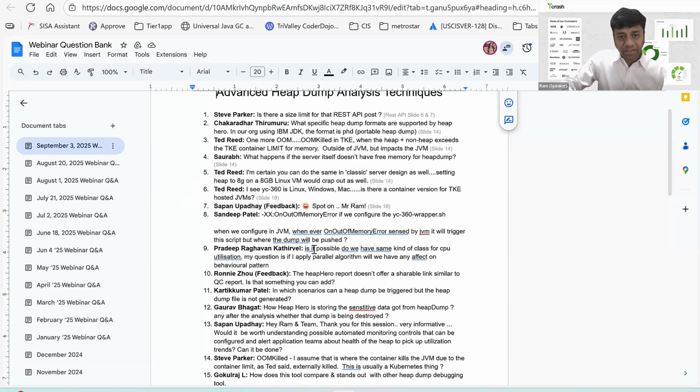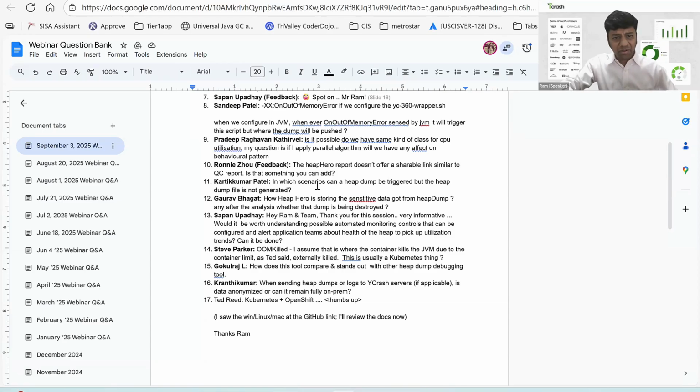Pradeep Raghavan Kadirvel is asking, is it possible, do we have the same kind of class for CPU utilization? My question is, if you apply a parallel algorithm, will we have any effect on the behavior pattern? Pradeep, I'm not sure whether I fully follow your question. Maybe you want to explain a little bit more. I'm not following the question.